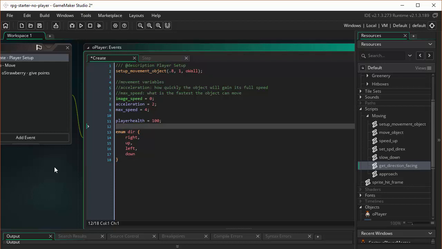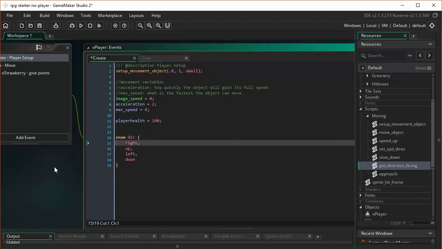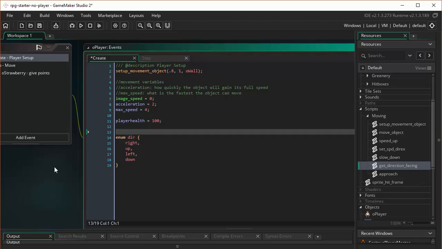So let's put in a little comment to help us out. This will be move sprite directions based on direction facing. Okay.